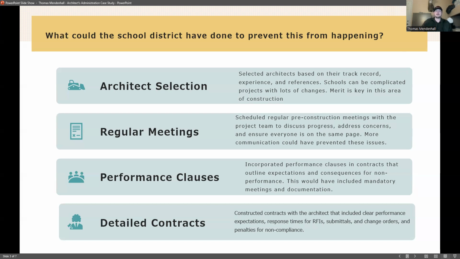And that is why we need detailed contracts. The school district could have constructed their contracts with the architect to include clear performance expectations, response times for RFIs, submittals, and change orders, and penalties for non-compliance. So all of these areas could have been hit in the contract.